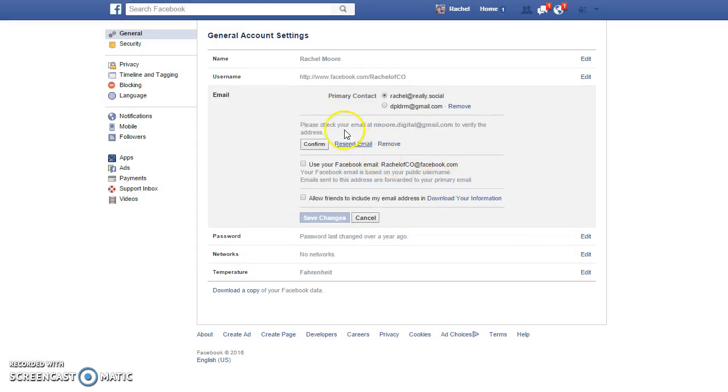So now Facebook is updated saying, please check your email at that email address to verify. And once that email link is clicked, it'll be confirmed and that person, whether it's you or the other person, can then access your Facebook. Again, they will still need your password.